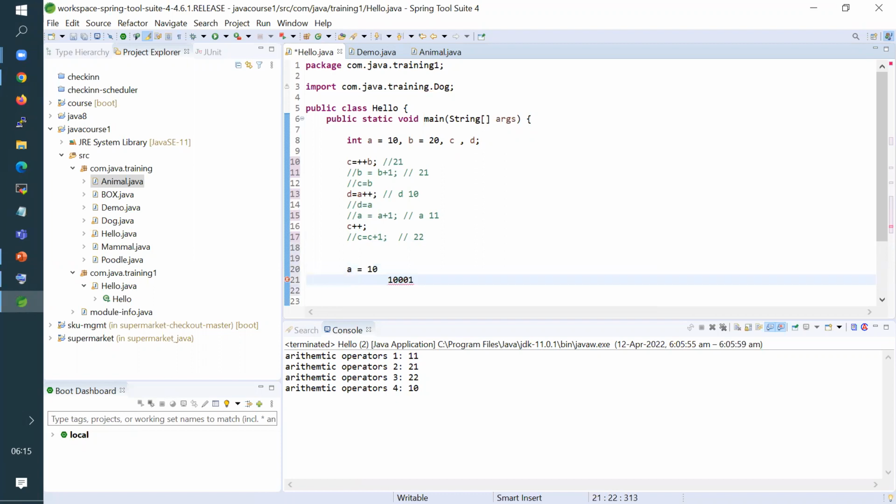Something like 1001 110, 8 bits. So you have 8 bits here, and it would be represented in something like this. I'm just giving an example, it's not exact. Bitwise operators basically work on this.